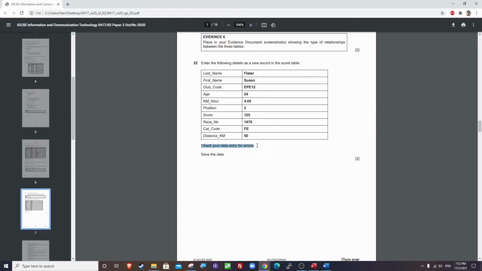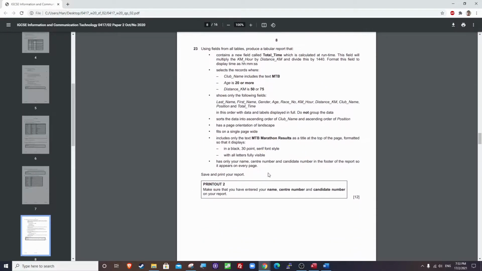Check your data entry for errors. I'm pretty sure I didn't make any mistakes. And then I'm going to save the data. I've just done that. Next we're going to move on to question 23.